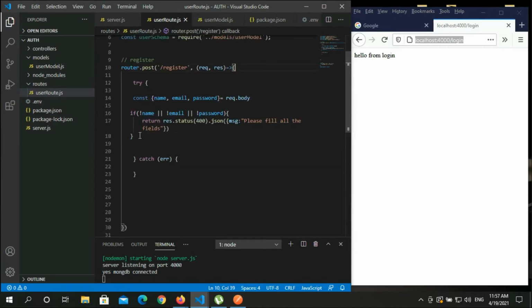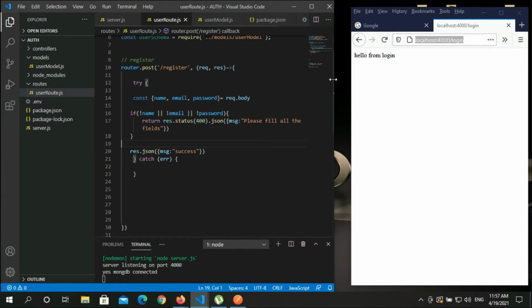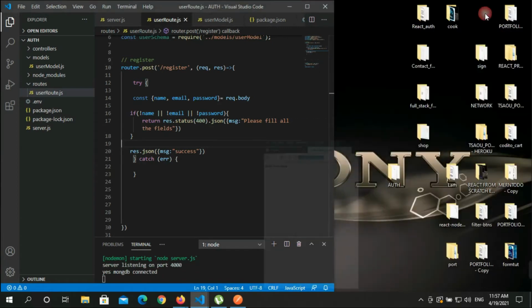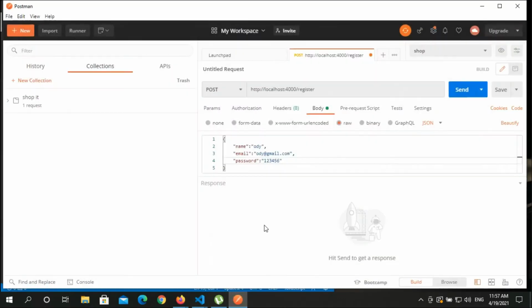Alright, let's write the else. For example, in the else we want res.json, let's write msg: success. Let's see step by step what happened here. Let's go to Postman right now, guys.